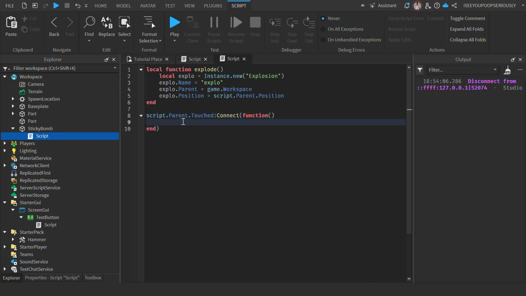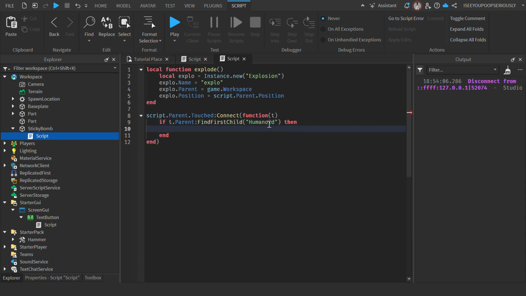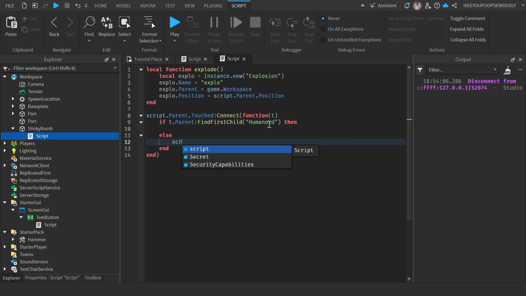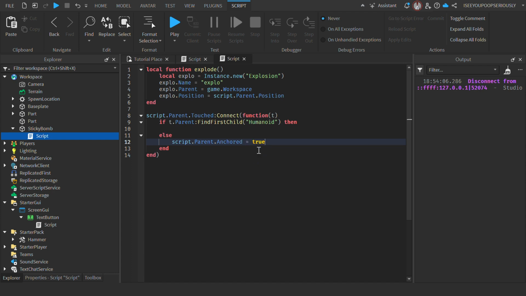So I'm gonna first check if it is touching a player, and if it's touching a player, it won't stick. So the anchored property just makes it anchored, if you don't already know that.